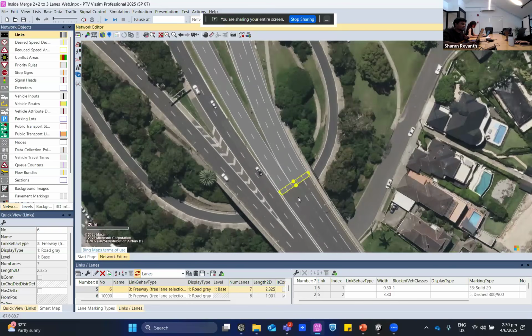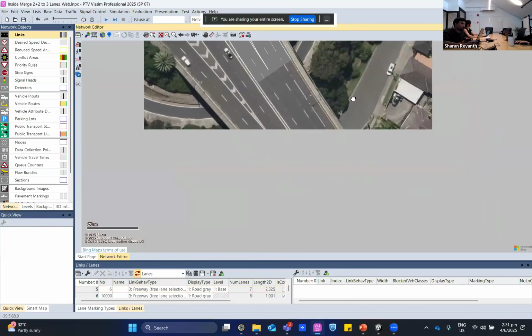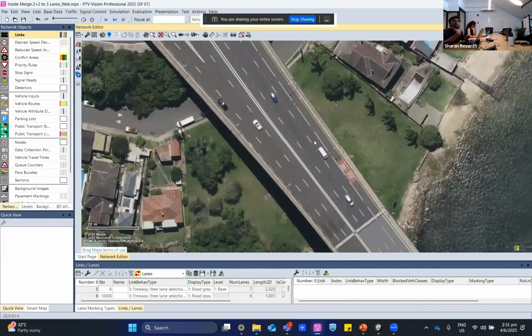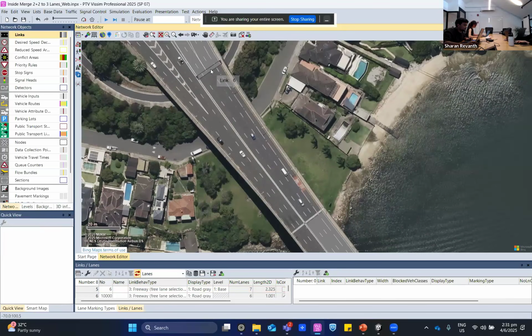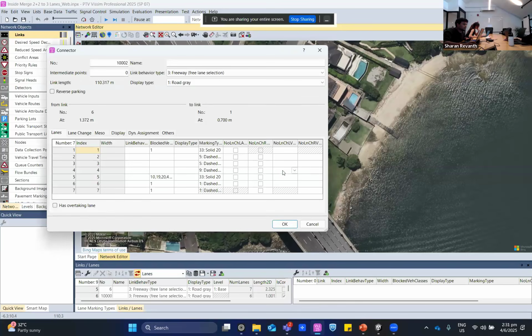So this is the link that I have created with 5 different lanes. The new connector feature that we have in Vissim is based on the destination link, so it always focuses on the destination link, and then it will create all the connector lanes. So when I create a connector all the way from here to here, based on the destination link's configuration, it automatically creates the connector.